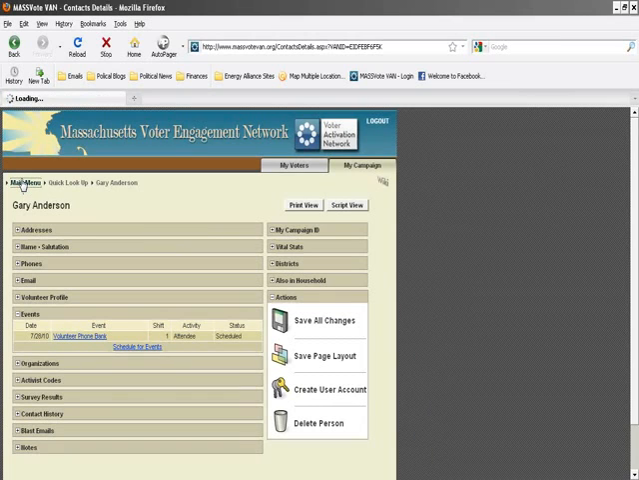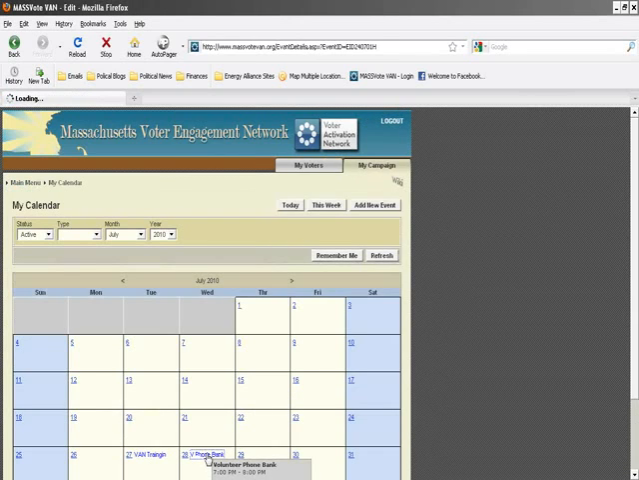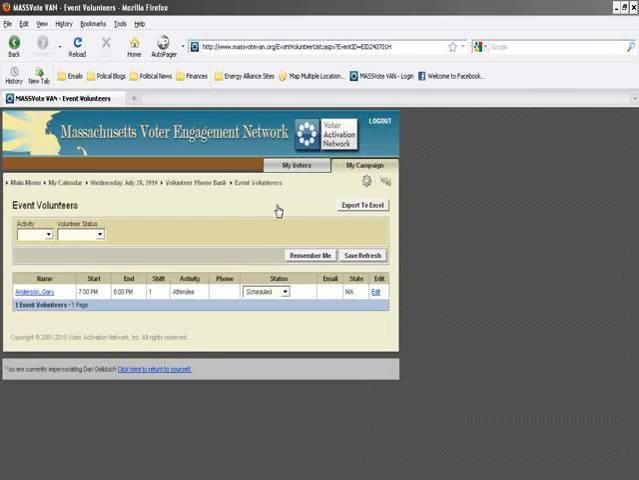Now going back to the main menu to look at that event itself, I look at my calendar, I click on the event, and I can view the volunteers that are scheduled. So in this way, you could schedule the people for the event, or different people in your office can be scheduling volunteers, and you can see sort of how you're doing, how many people you have signed up.